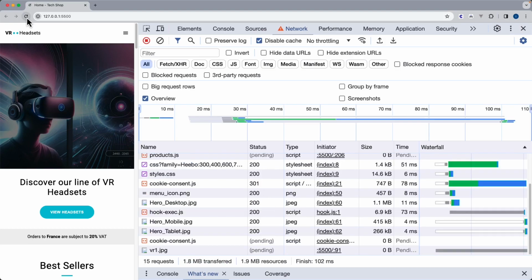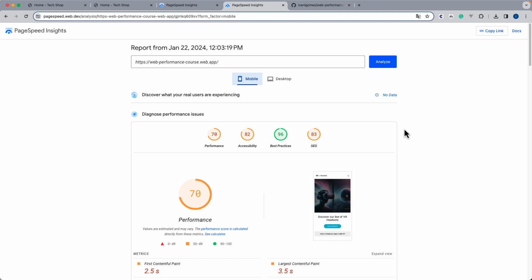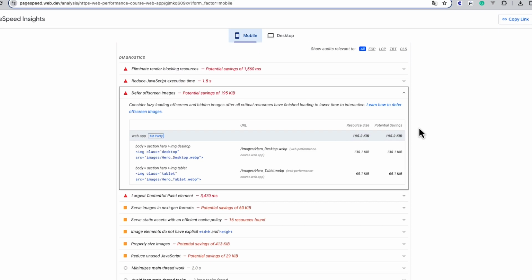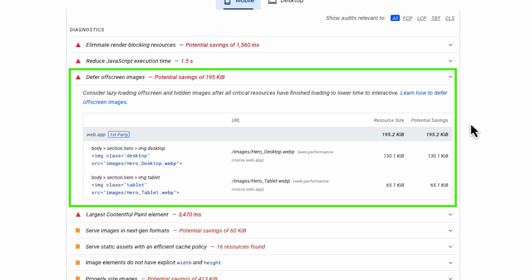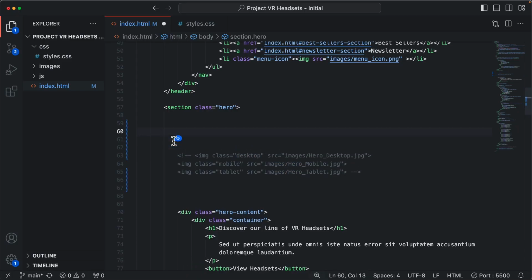If you go to the Network tab and refresh the page, you will see that even though we are seeing the mobile view, all of the images were downloaded by the browser. And this is going to slow down the performance of your website. If we run a page speed insights report in this page, we will see this problem being highlighted right here. So let's fix that using the HTML5 picture element. So I'm going to comment this code and let's do it the right way.